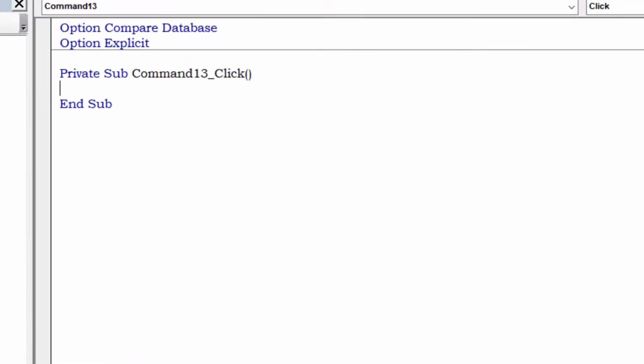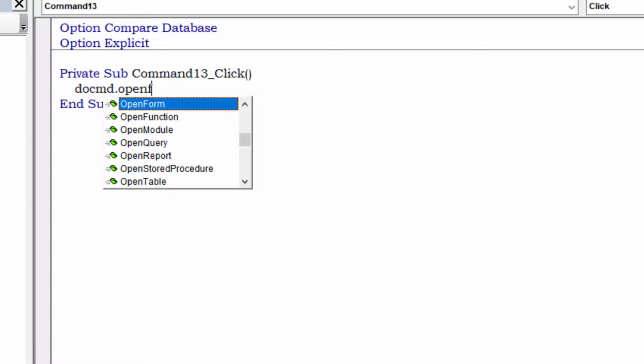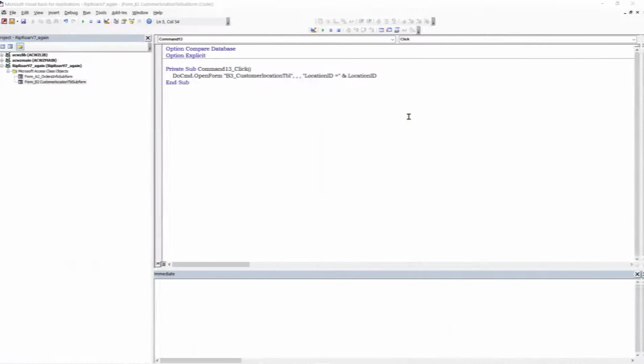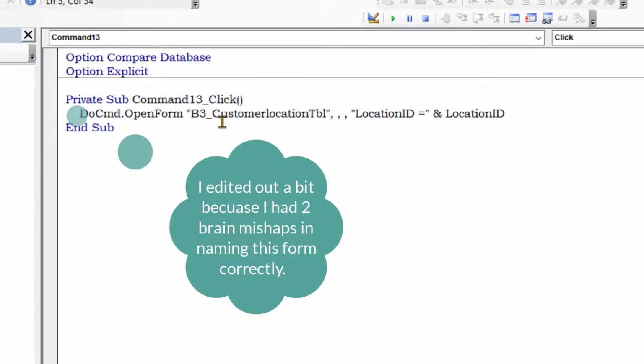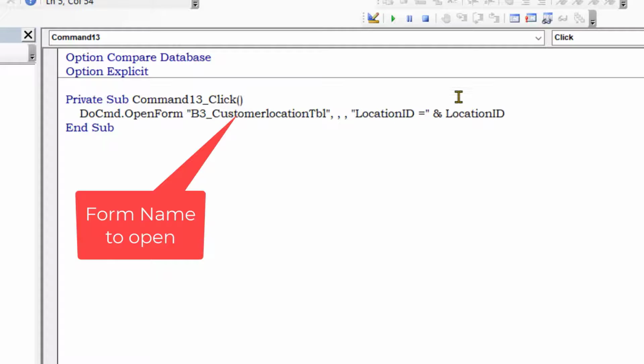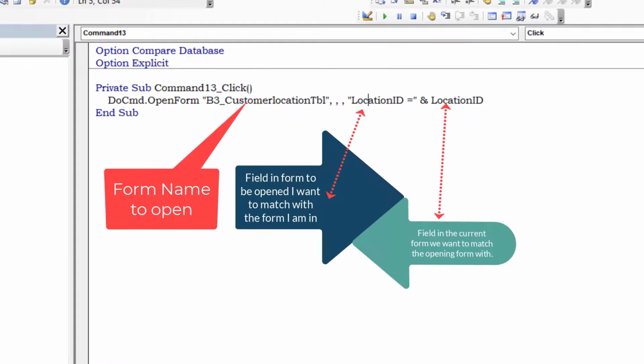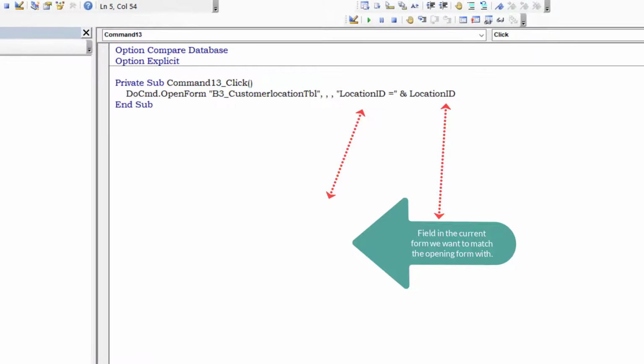So we have a private sub command for the button, command 13, and what we want to do when we click this button is do command open form, right? Okay, figured it out. I actually copied the wrong form. I put in B4 here. It's supposed to be B3 because I'm opening B1 to B2. B2 opens B3. So I think that that will work. I didn't do it. We're going to do this together.